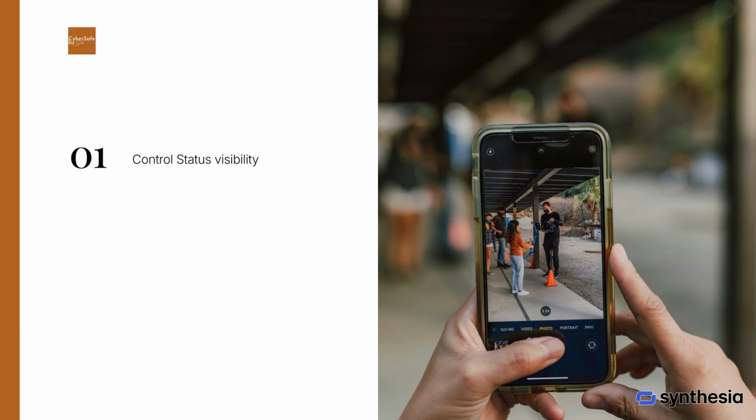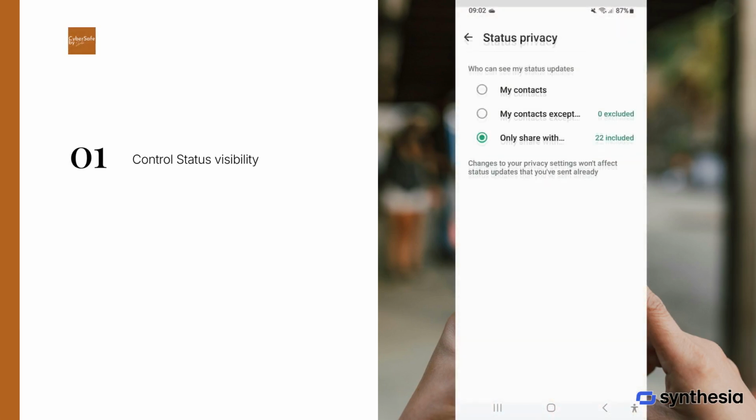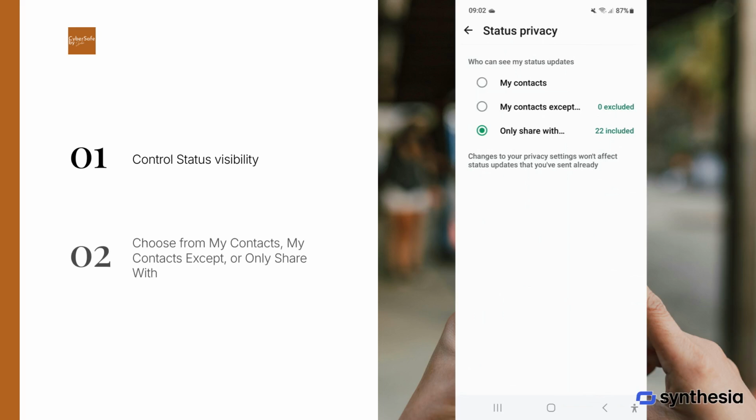Control who sees your status updates by selecting Status under Privacy Settings. Options include My Contacts, My Contacts Except, and Only Share With. My Contacts means only contacts from your address book can see your status updates. My Contacts Except allows you to exclude contacts from your address book from seeing your status updates. Only Share With restricts your status visibility to only selected contacts. Now only people you want will be able to see your status updates.